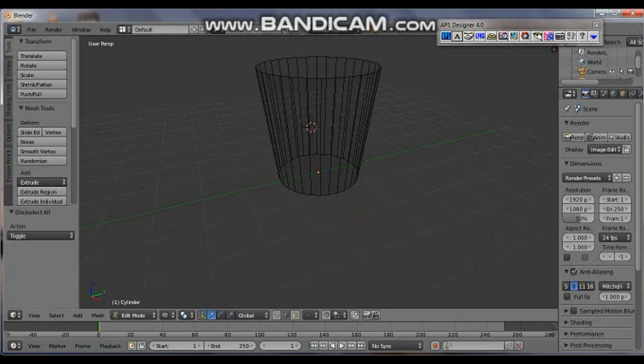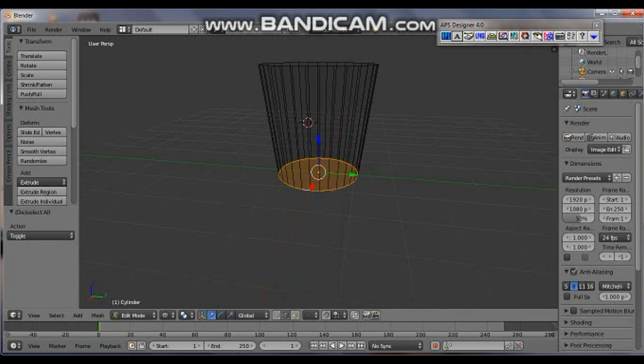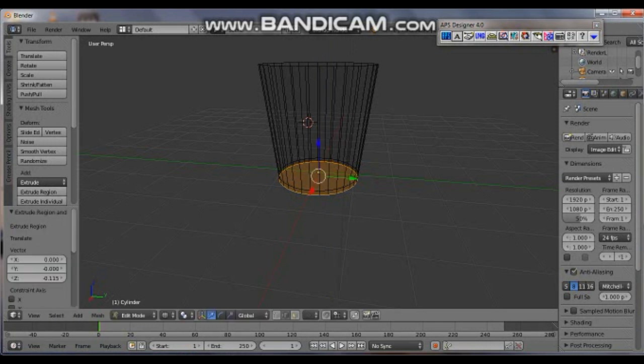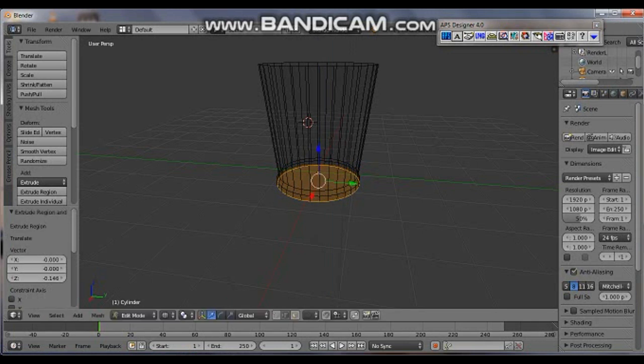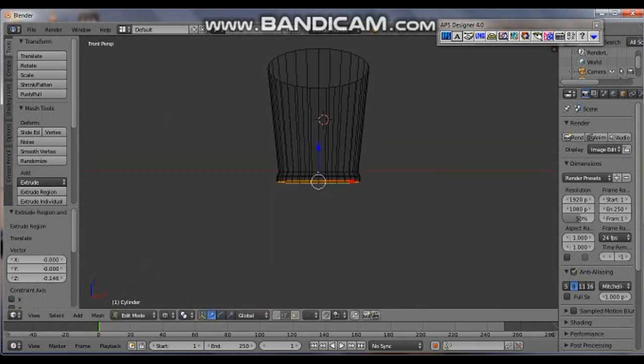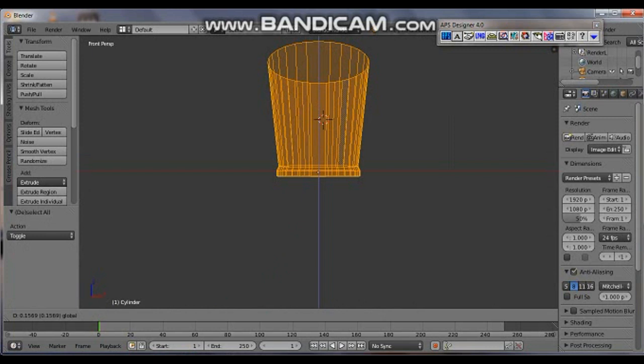Now press A again. Now again hold down the Alt key and select this edge. Then press E to extrude. Extrude it, then press E again. Then again press 1 on the numpad, then select all by pressing A twice, then drag it up.